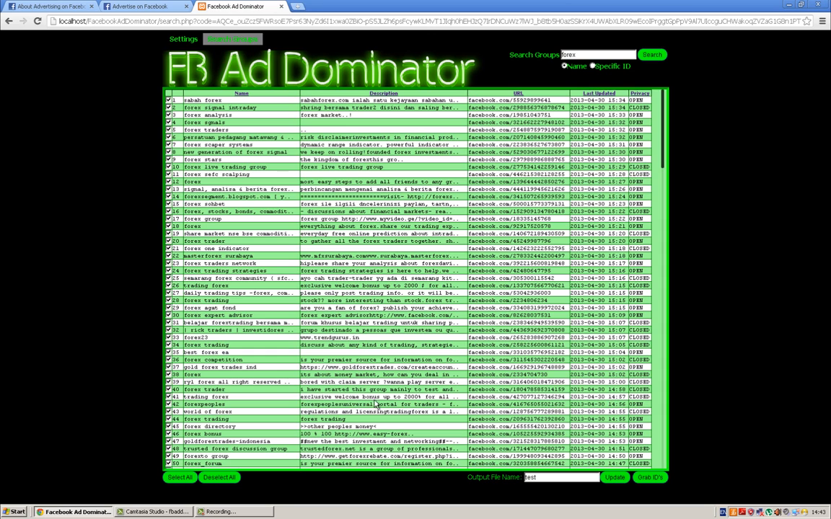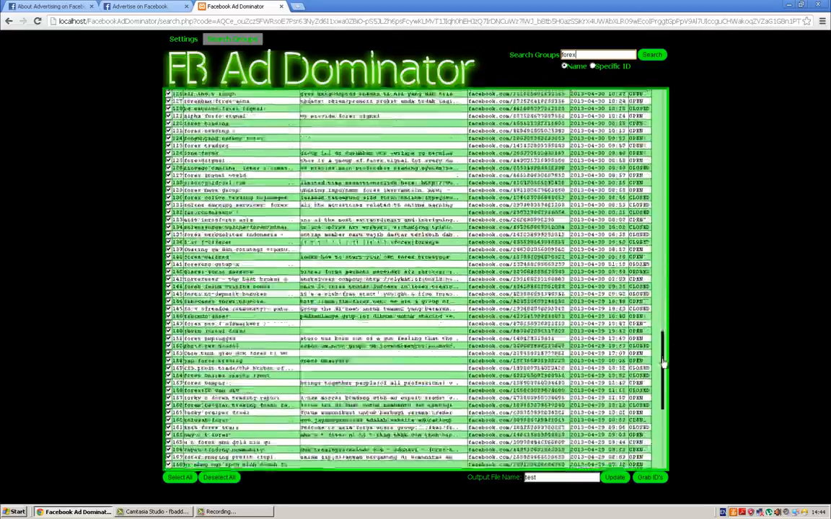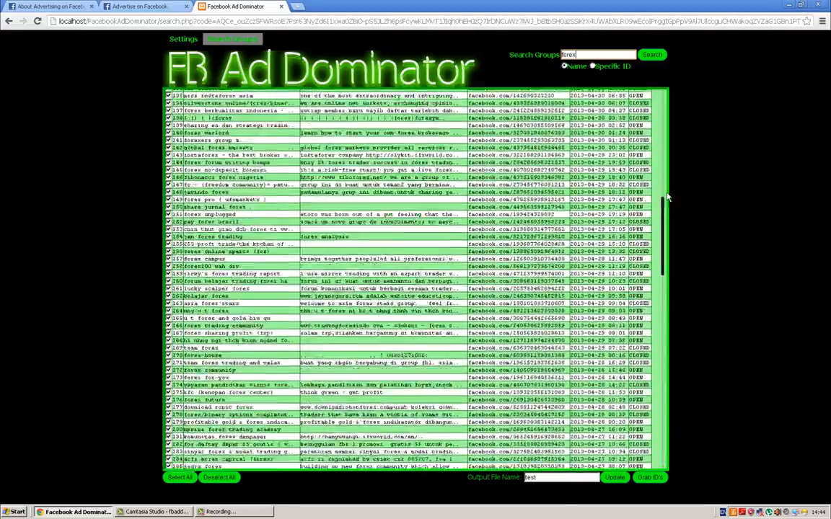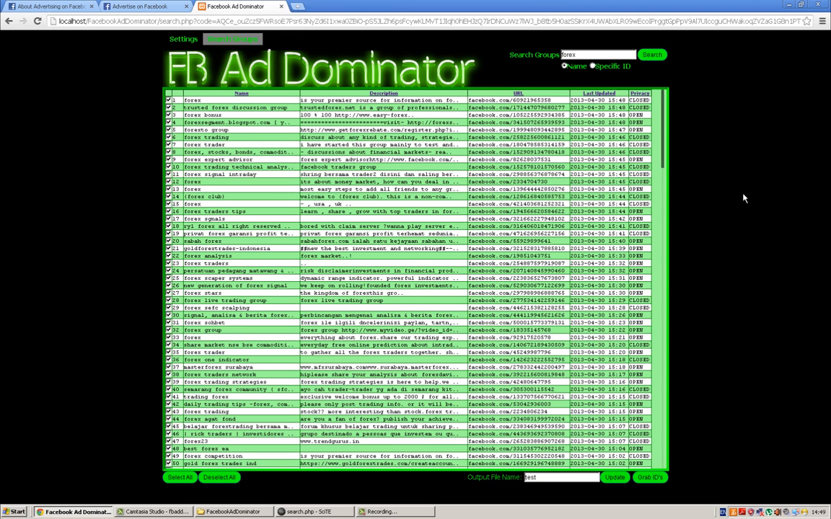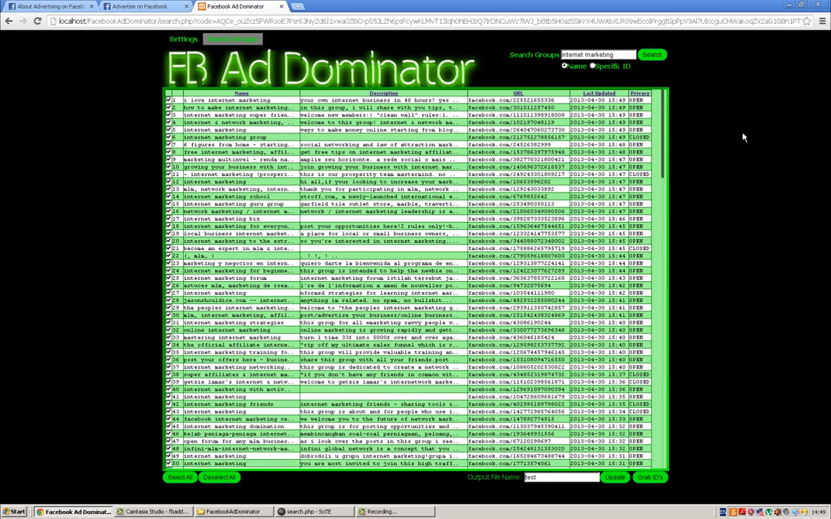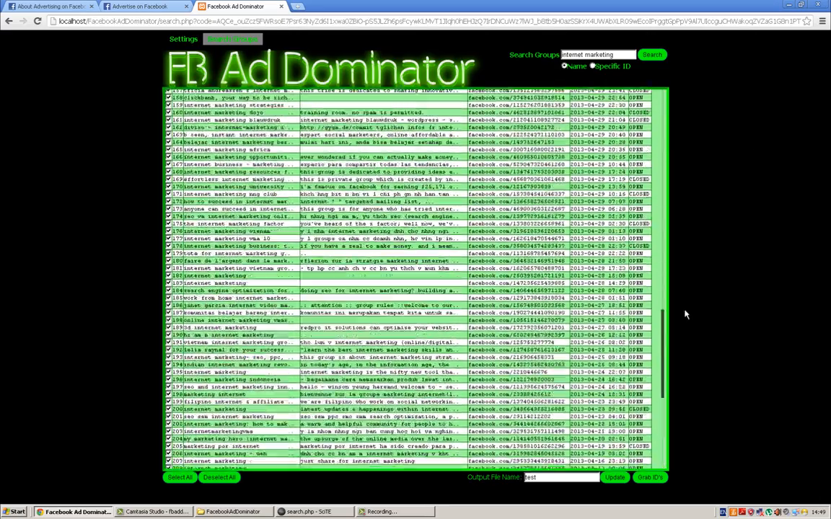What it does is you can search for any keyword up here. So in this case I've searched for Forex, and it finds all the Facebook groups related to that keyword, and you can then extract the user IDs of the members of those groups at the click of a button. Now this works with any keywords, so if I wanted to target internet marketing, I could do that, and there I've got a list of all the internet marketing groups.